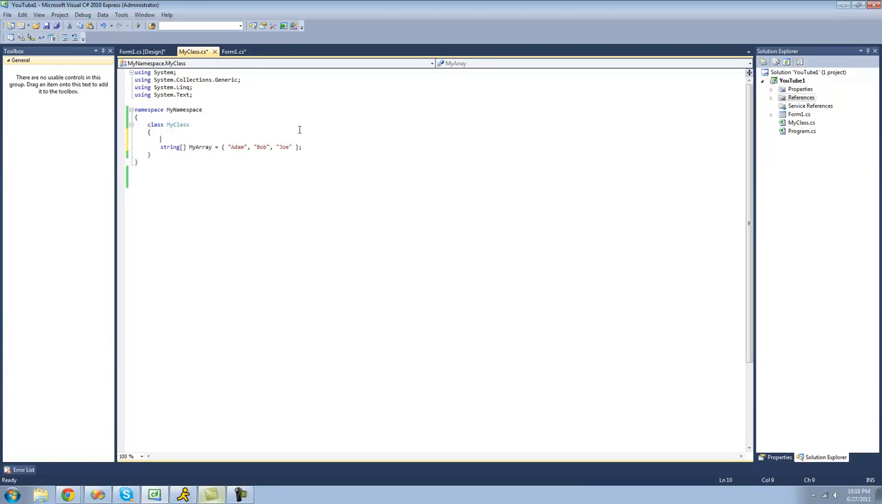Now the first step to creating your indexer is deciding on an access modifier. I'm going to make it public, and then you're going to want to have the type of it. And since this is a string array right here, we're going to use string. But if you had an integer array, then you'd use int. So I'm just going to type string right there, and then instead of giving your indexer a name, you're going to use the keyword this.